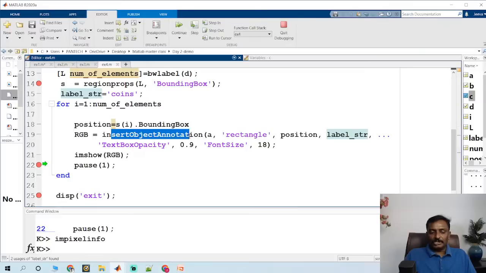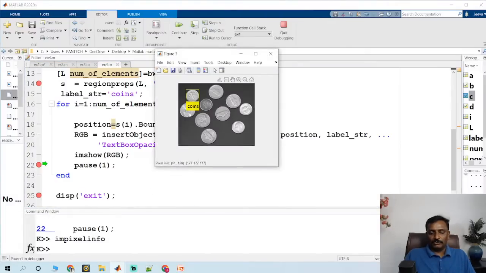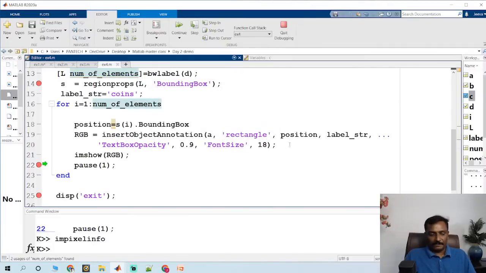And object annotation is used to draw a rectangle. This is the font size, this is the text box, and these are the other parameters. Label string, like I just display coins. Whatever string you give here will be displayed. And this is for display of the image.